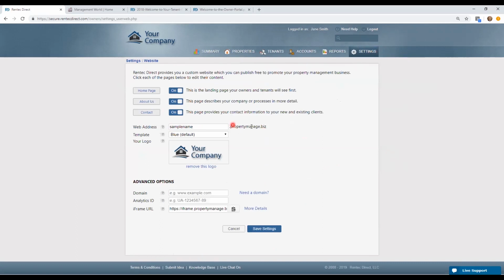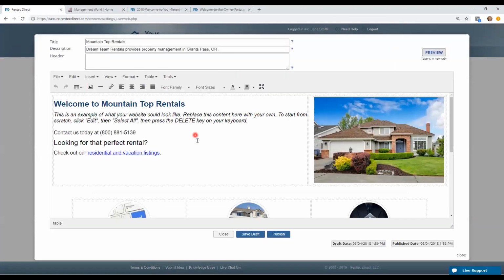This is our URL right here. You can just enter whatever you would like your website to read, and then it will read that plus propertymanage.biz. If you have your own domain name, you can have this template pointed at it. You can read all about these customized instructions for your own website under Need Help. But for now, for the Rentec website, if you click on this button here, you can begin designing your homepage.